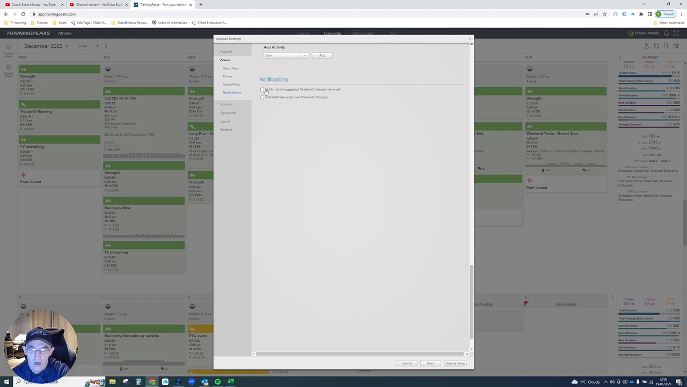Okay, so I have these unchecked at the moment, but if I check this here, TrainingPeaks will automatically send me an email saying congratulations, you've had a threshold change. This will be if TrainingPeaks detects that my threshold pace or my threshold heart rate is higher than what I have set in my run or my bike zones.